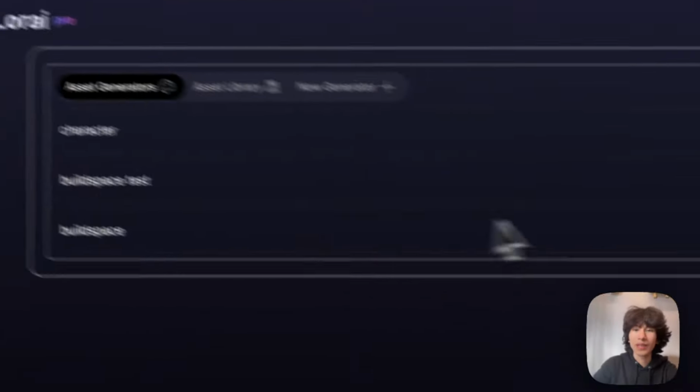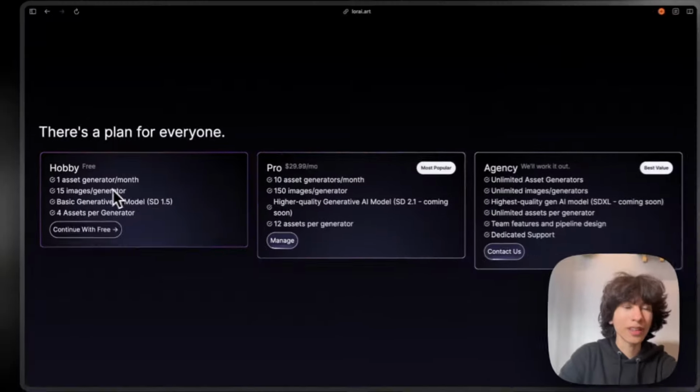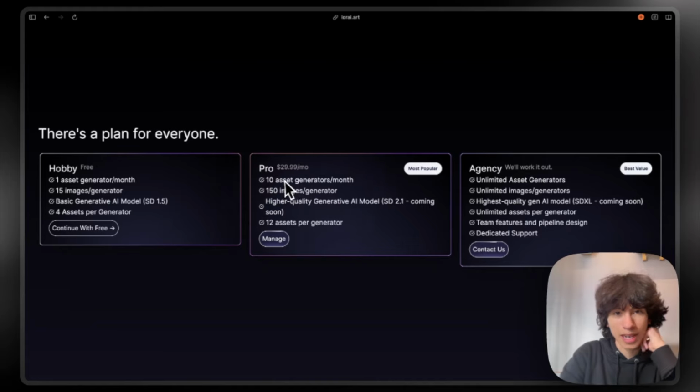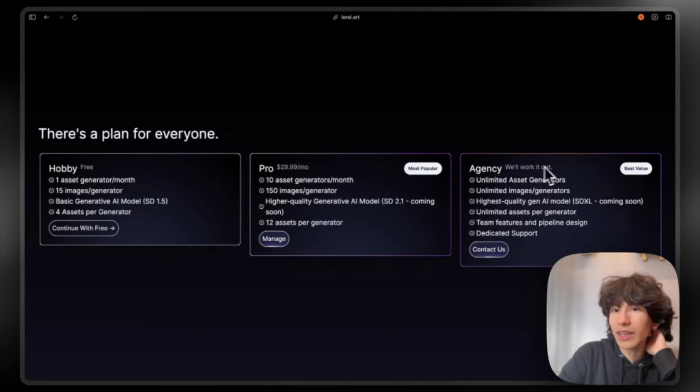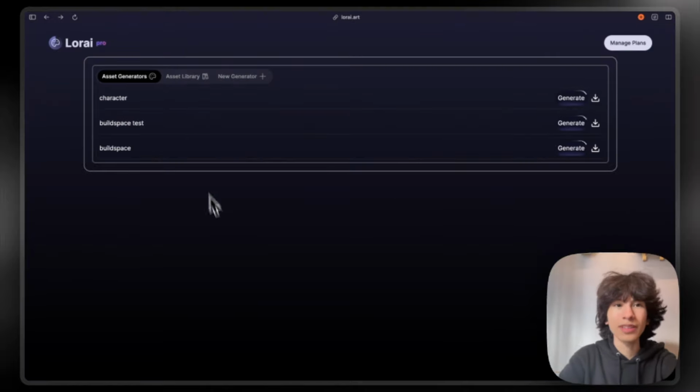And yeah, have fun. For the free plan, it's 1 asset generator a month and 15 images per generator. The pro plan has 10x that, so 150 images, for much higher quality, 10 generators a month, and more assets per generator that you can make in app. There's a higher quality Gen AI model coming soon. And agency is unlimited everything, with a maxed out SDXL model and everything. So let me know what you think, and see you soon.